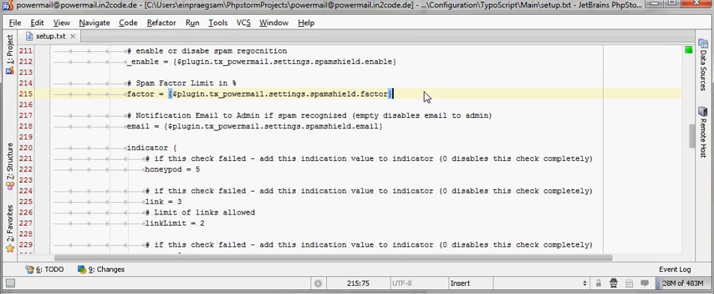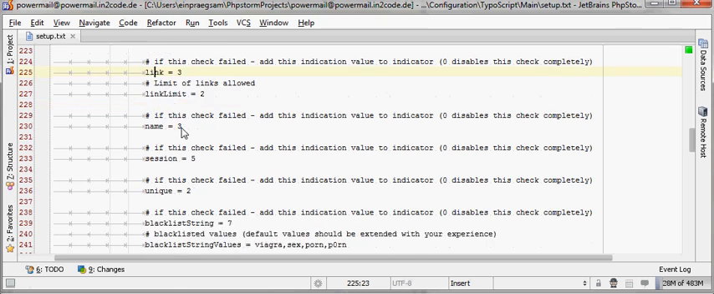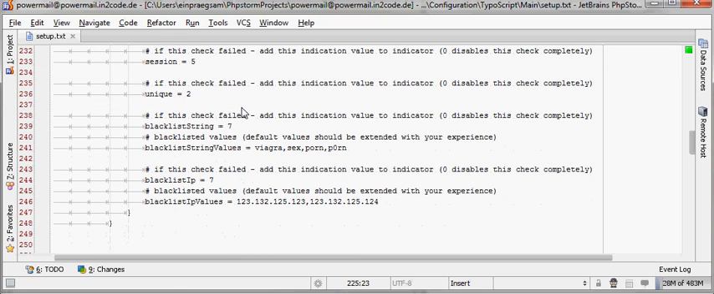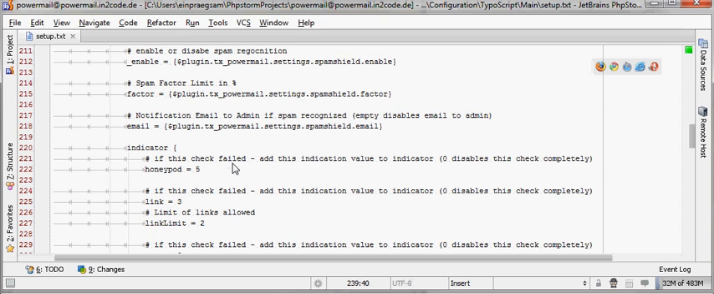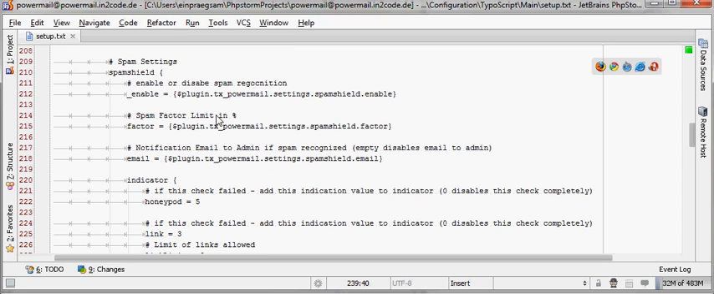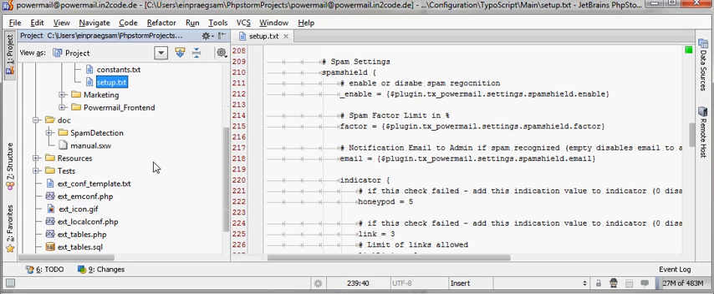So every mail that is sent will be checked by Powermail for a spam factor. This means if one of these following checks, maybe a honeypot check or a link check or session checks, fails, some spam points are stored, and these spam points lead us to a spam factor. How is the spam factor calculated?